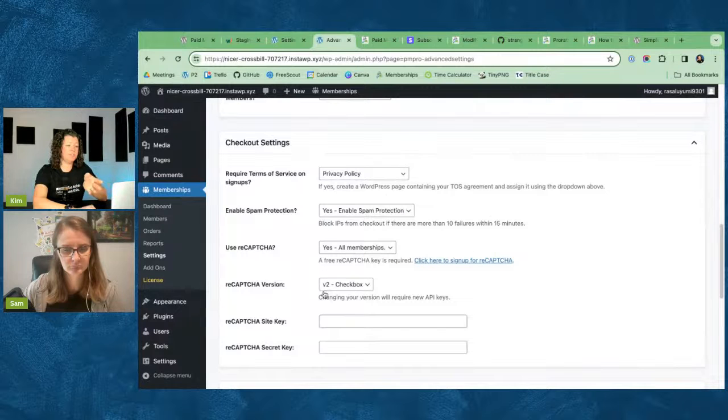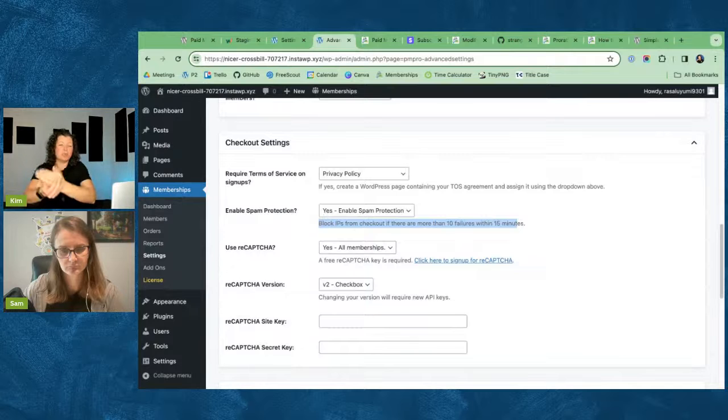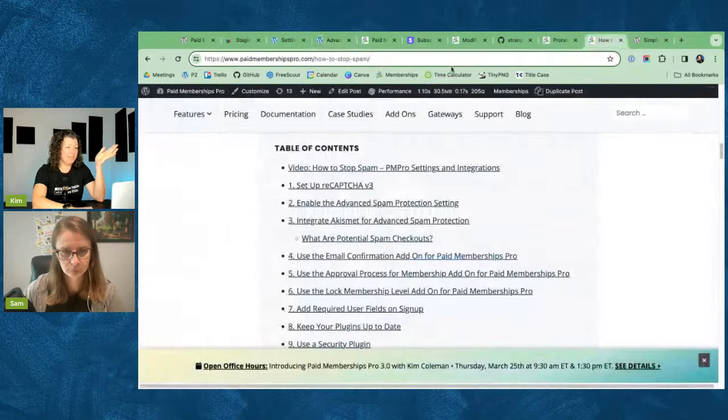Another way that we protect from spam is we have it default on. We look at the person trying to check out, and if there's 10 failures in a very short window of time, we block them from checking out on the site. There's a filter to change the number of failures, I think, and the time frame to do that, but make sure this is enabled. It was not always built into Paid Memberships Pro, and it was not always enabled by default. So your site might have this set to no. It's very safe. Just turn it on, yes. It's very unlikely that someone would try 10 times and be a good actor on your site.